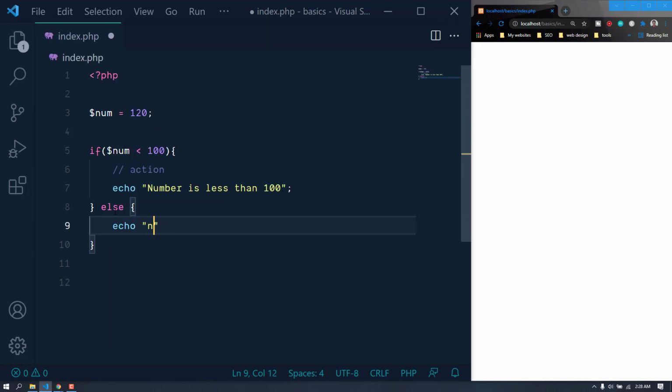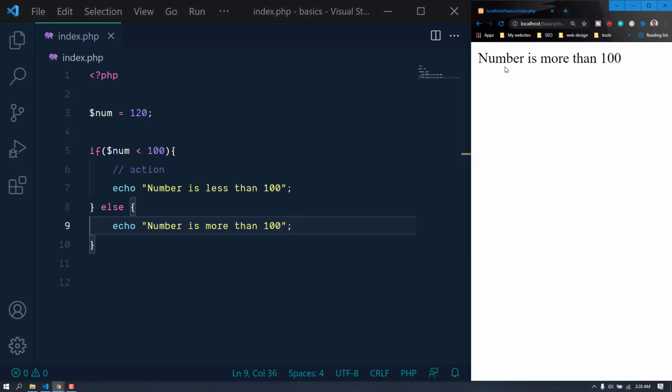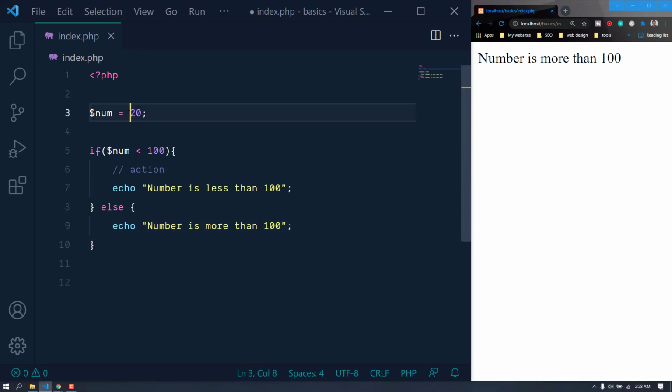Let's echo this: number is more than 100. Let's save and refresh. Now as you can see, the number is more than 100. But if it is less than 100, then it will only return this one, number is less than 100. Okay, so these are the if-else statements.